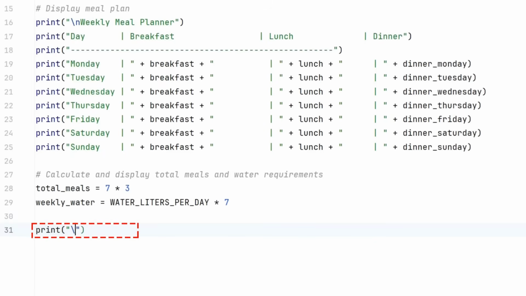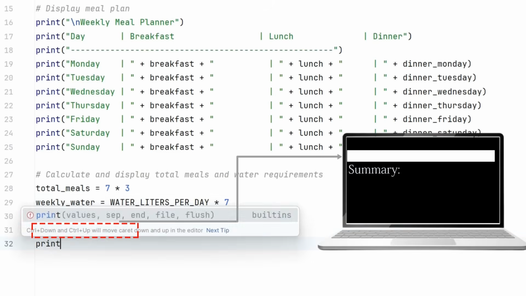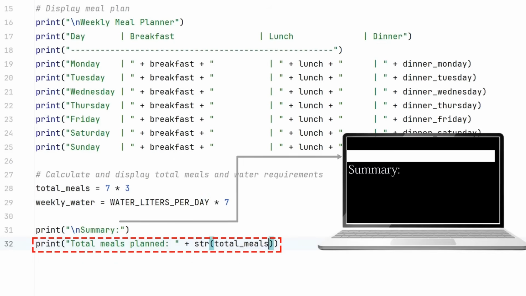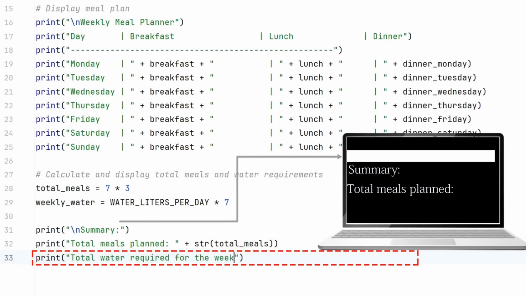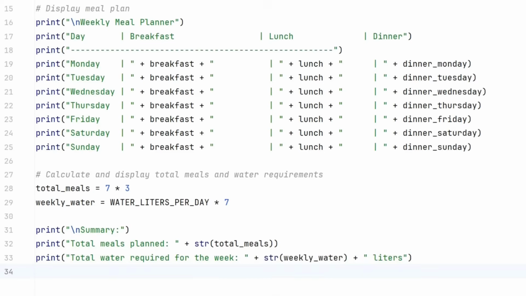Finally, we will provide a summary of the weekly meal plan and water requirements. It begins by printing a blank line, for which we have to put in \n, to separate the summary section for better readability, followed by the heading summary. The next 2 lines display the total number of meals planned and the total amount of water needed for the week. We use the str() function to convert the numeric value of weekly_water into a string so it can be combined with the text. All right, now let's run the program.